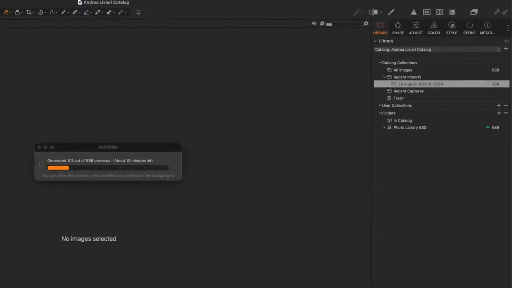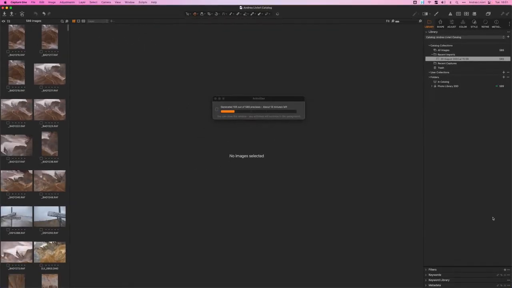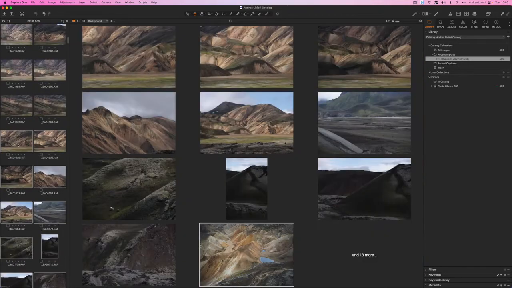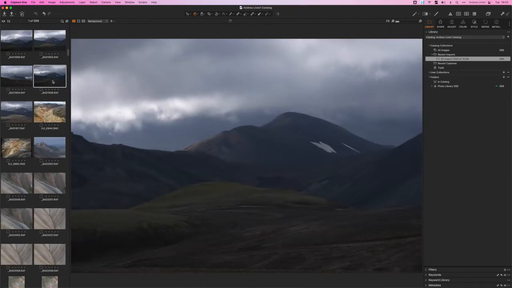All the images imported to the catalog by default arrive in the catalog collections, recent imports. Catalog collections are not actual folders, just placeholders. They help you to quickly see all images from a recent import. Now, we are ready to start selecting, rating, labeling, and organizing the images in many beautiful and sophisticated ways.